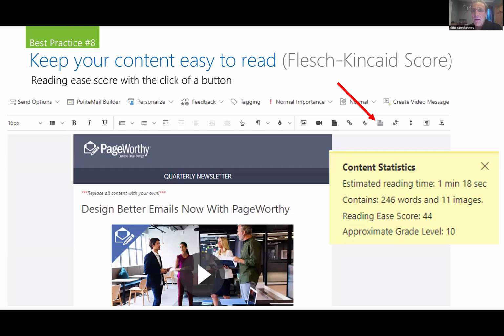One thing I didn't know if you wanted to address, Mike: in Polite Mail, if you want to see your reading ease score with the plugin, you can do a pre-flight test send to get it. But if you're using Polite Mail online, the browser-based version, you'll see this red arrow points to something that's toggle word count display. If you click on that, it will bring this up for you. So just a little tip there that some people might not be aware of.